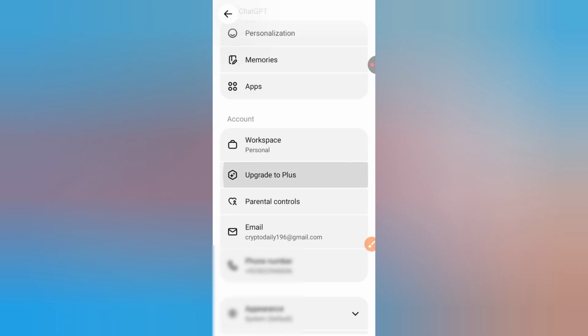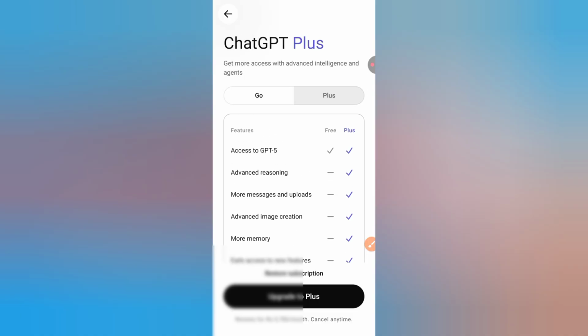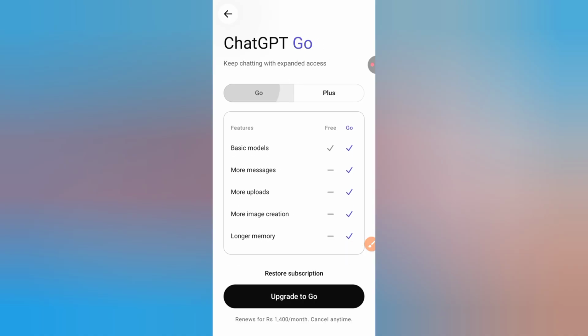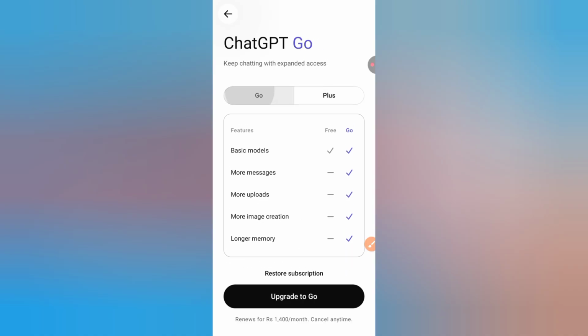Step 2. Inside Settings, tap Account. Here you can confirm exactly which plan you are currently on, whether that is free, Plus, Team, or Pro. Knowing your plan is the first step because each plan has completely different usage limits.